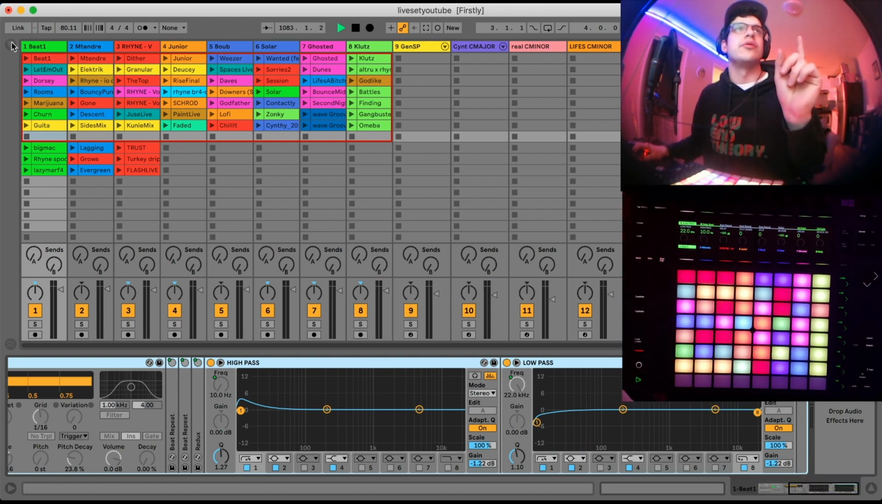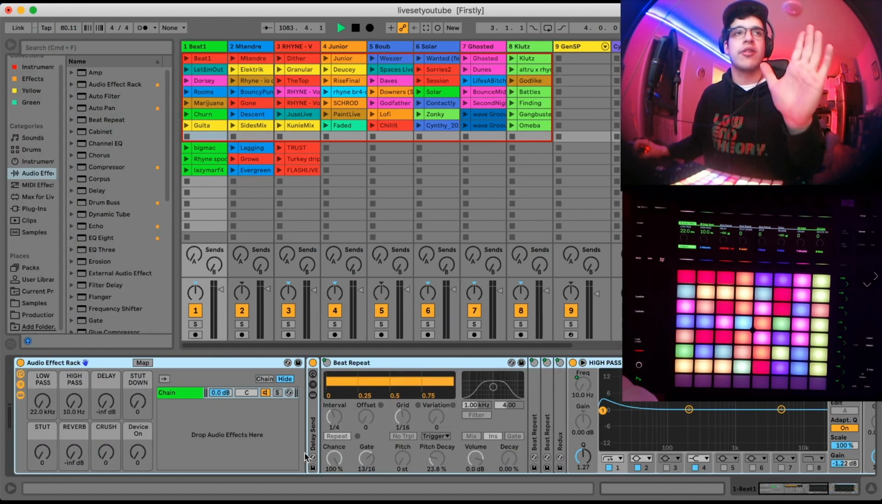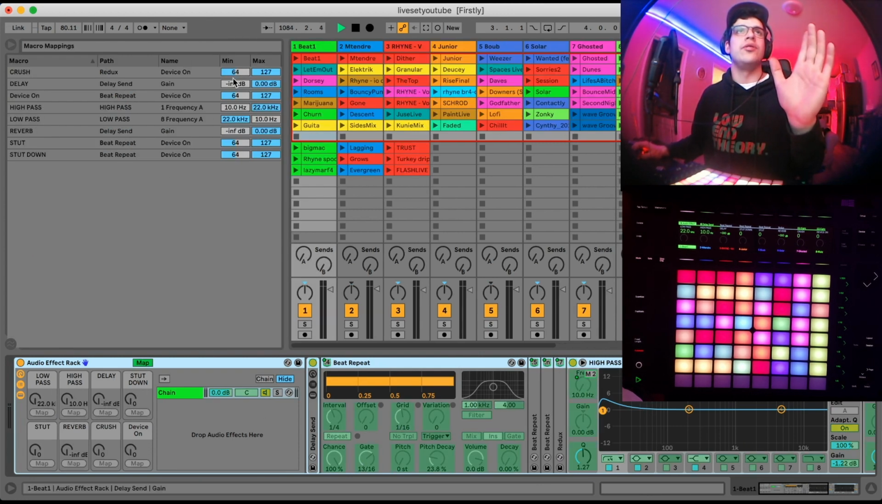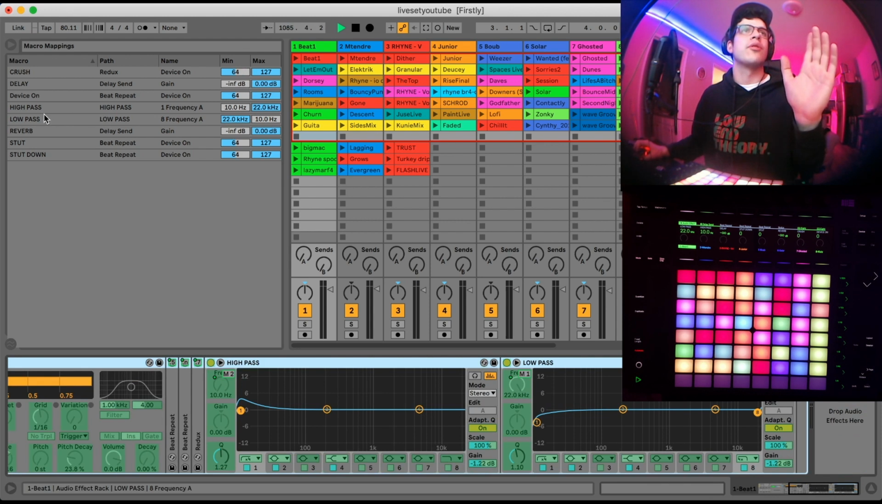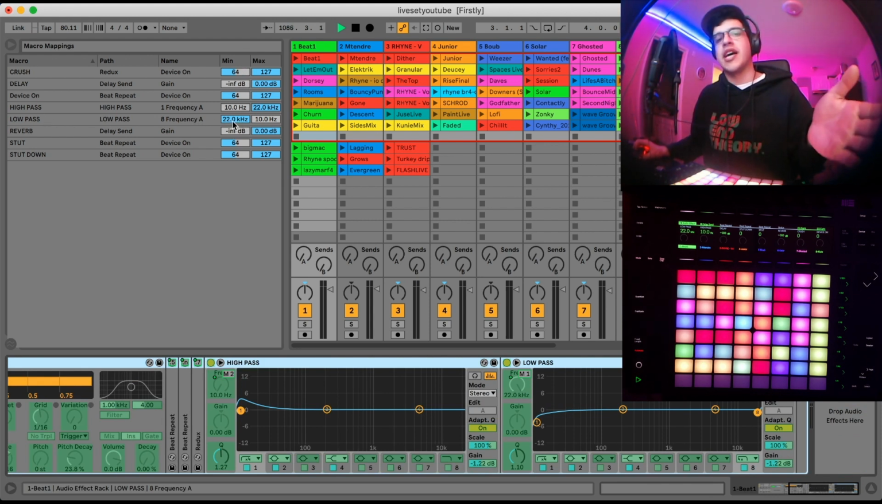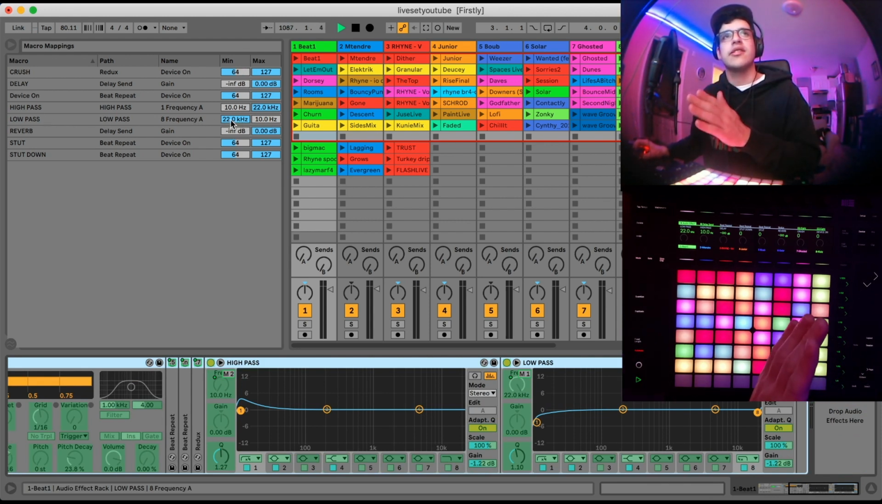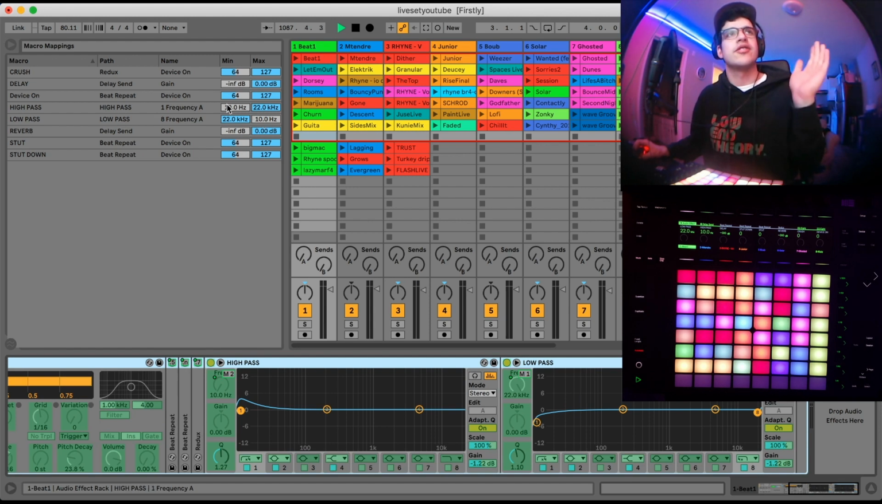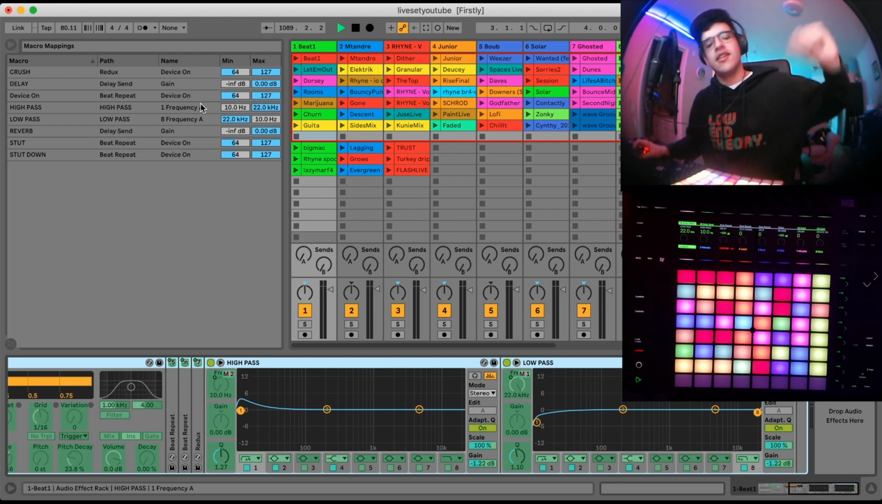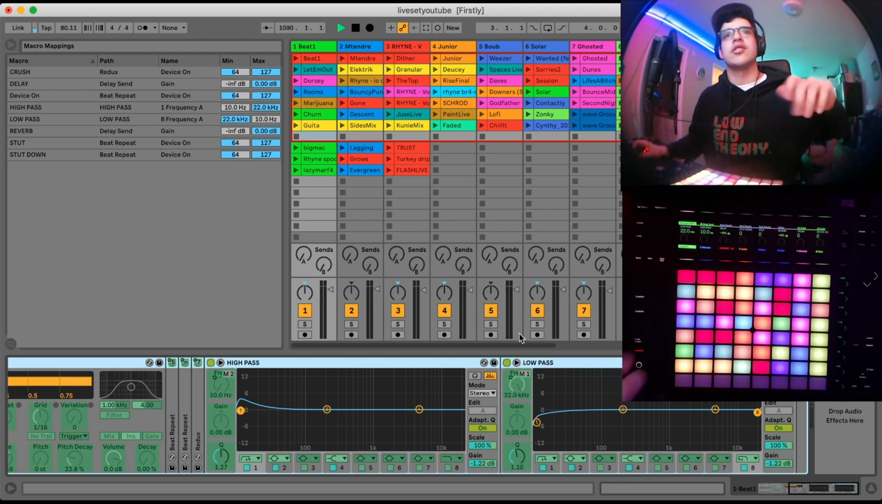And that is done through, when you're in macro map mode, you get these minimum and maximum values. So you'll notice for my low pass, my minimum is actually at the highest value, which is 22 kilohertz. My lowest is at 10 hertz. So that allows it to apply the effect even when I'm just turning it in the same direction as another effect that has it mapped differently.